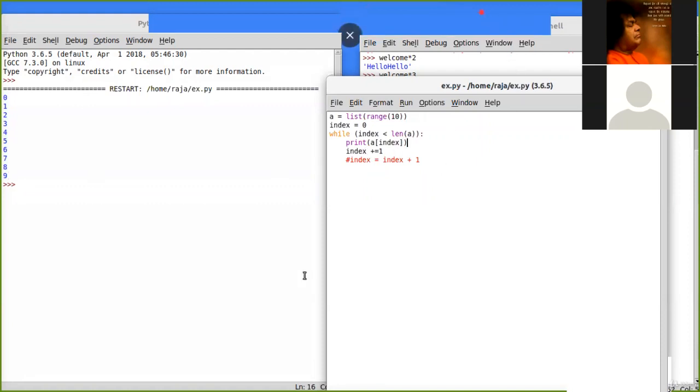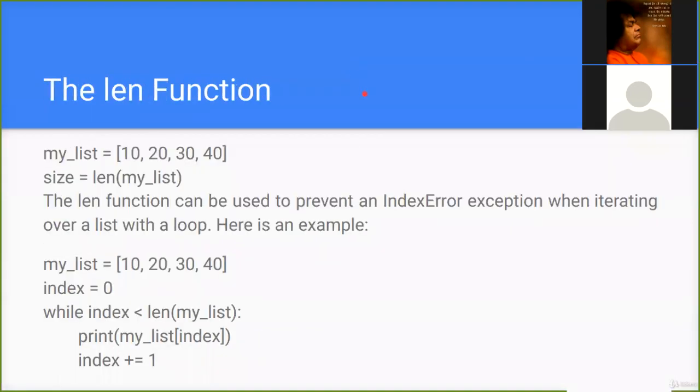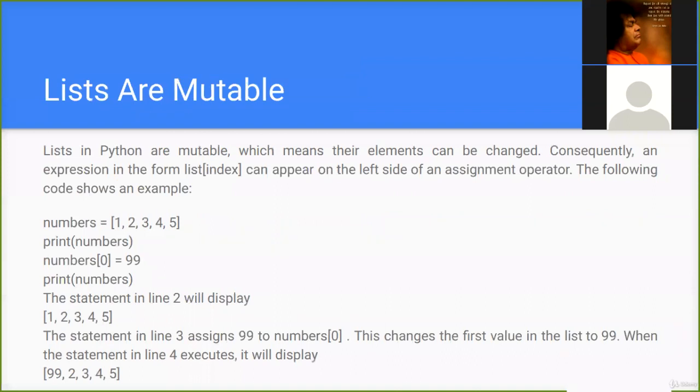Okay, so let's move on to the concept of mutability. Now, when we say lists are mutable, we had already discussed this thing. We meant that the elements can be changed. Mutability means it is something changeable. So my list is something which I can change. Now let's see how we can change the elements of a list.